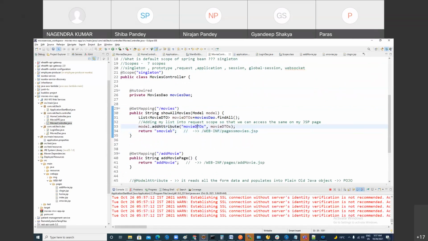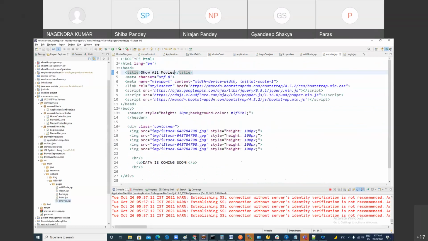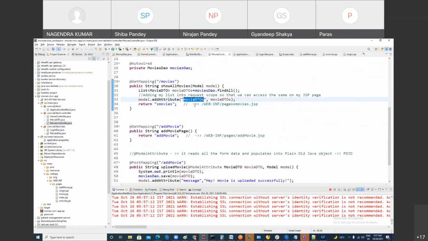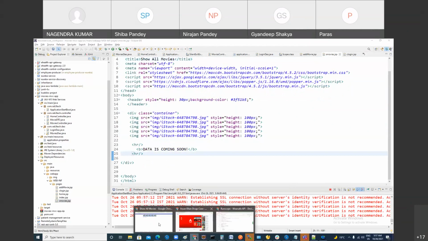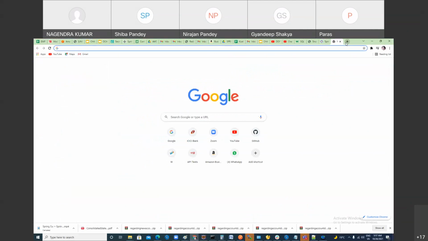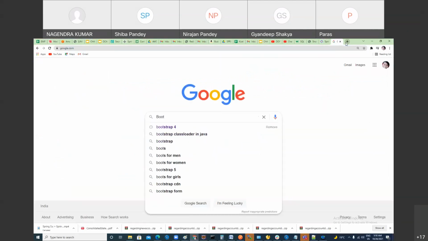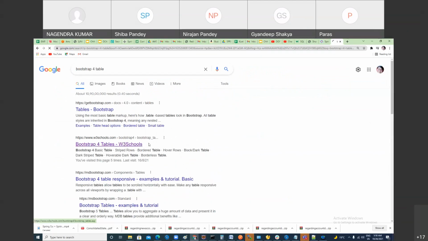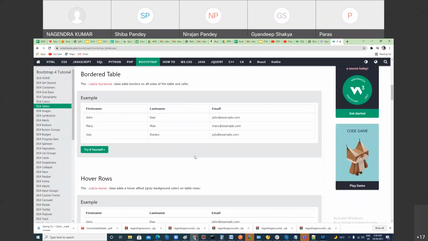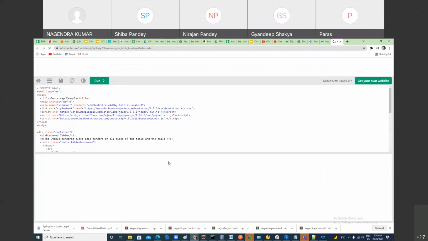I need to show this data on the GSP file, whatever data you have added in the request scope with the name movies.dtos. Can I use a table? For showing data in tabular format, you can use Bootstrap or W3Schools. There is a variety of tables here, you can use any table you want. I'm going to use this format.